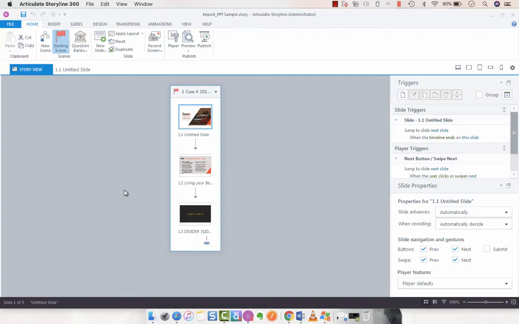Hey everyone, so in this quick screencast, I'm going to show you how you can very easily adjust slide properties for multiple slides in Story View within Articulate Storyline 360. So one example of where you would use this is when you're importing a PowerPoint deck.